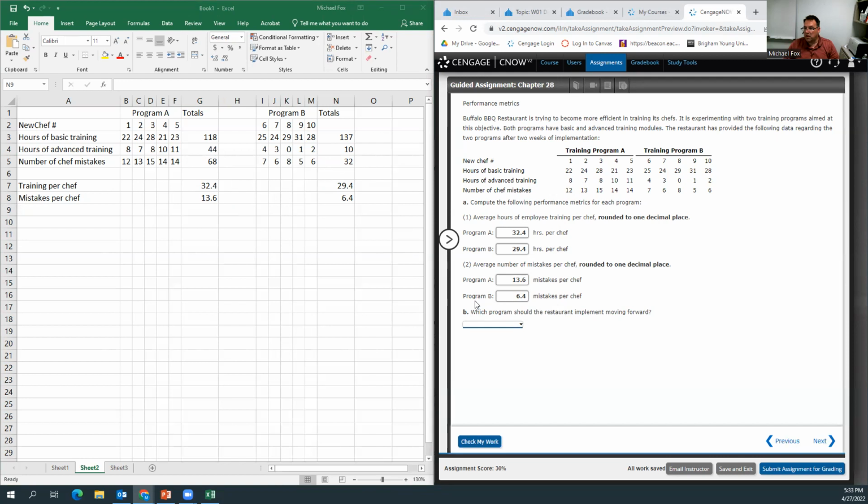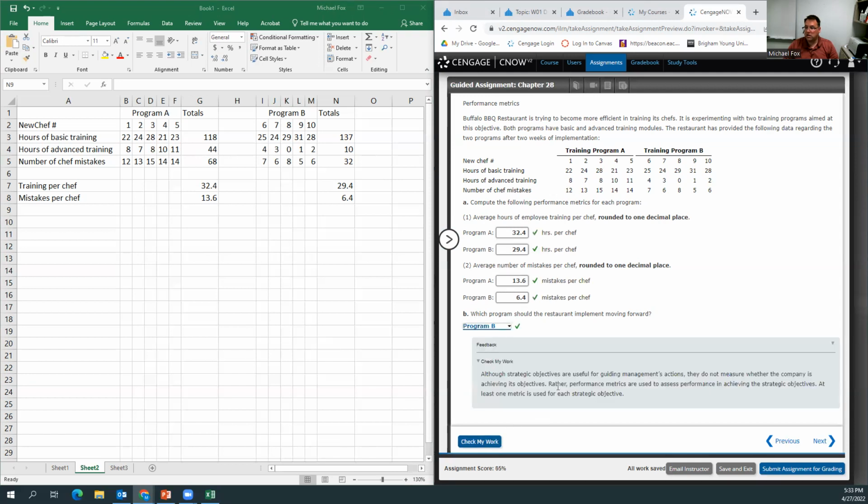Well, I like that B has fewer mistakes, like half as many. And it looks like they had to use less training time. So they were able to get a much better result mistakes-wise with less training time. So we'll say program B. That looks good. And then on to the third one.